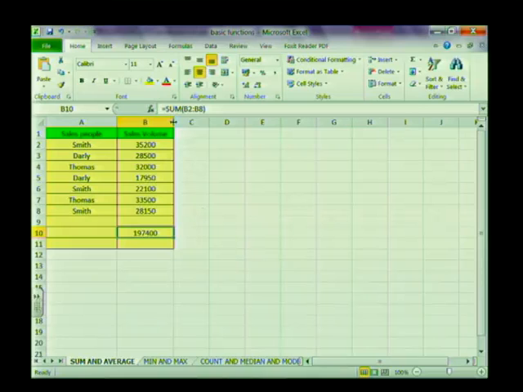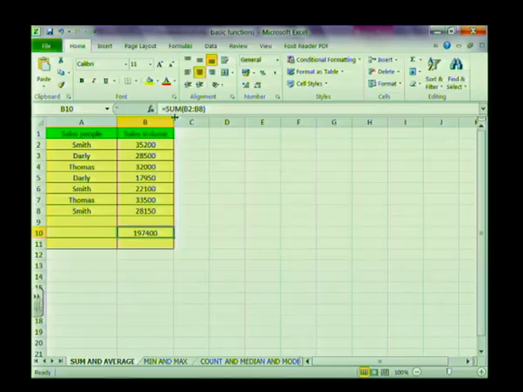Now, if you look, it says equal sum, open brackets, B2 colon B8. In Excel, that colon means to. So in other words, I'm adding up from cell B2 to cell B8 with everything in between.